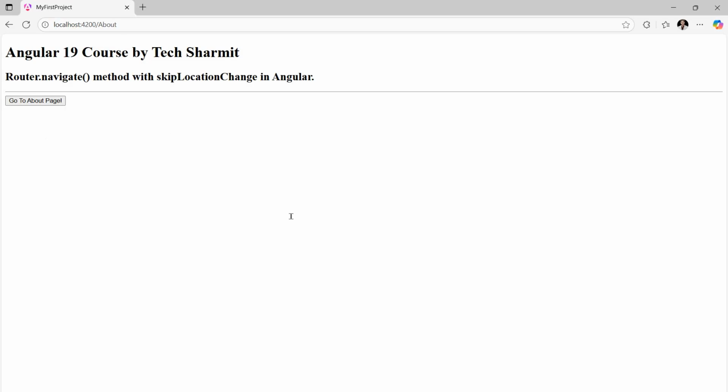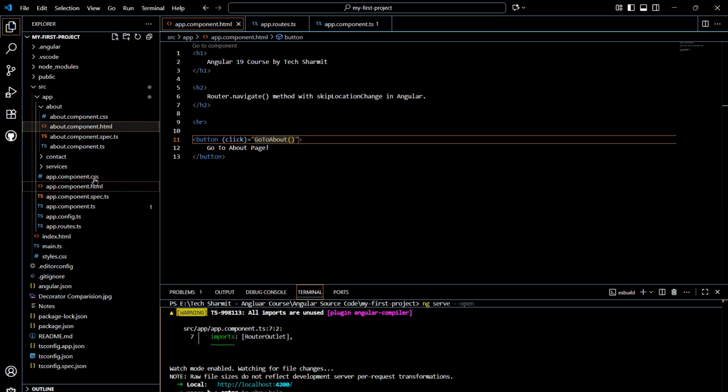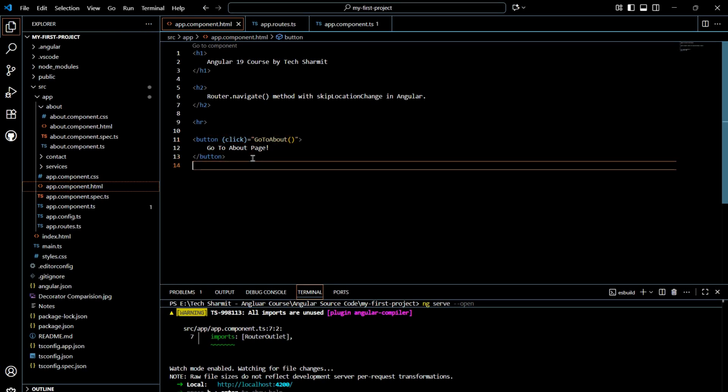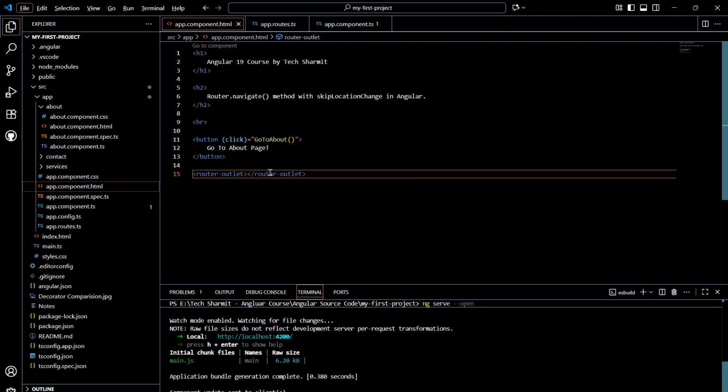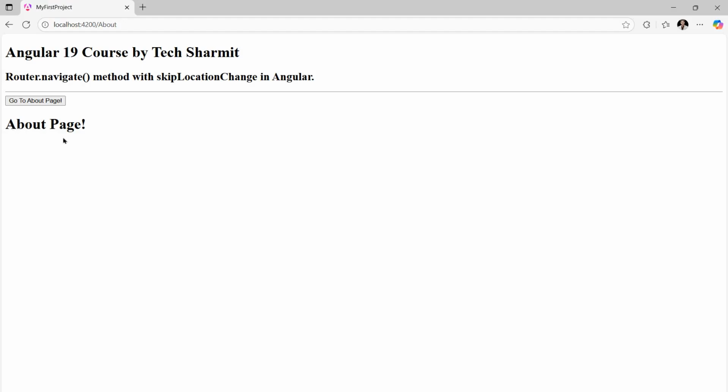Okay, I think output is not coming here because we forgot to add one thing, that is router outlet. So here, after this we should put router outlet, otherwise it won't show the output. Yeah, okay, so now you can see it shows the about page. That means when I click on the button, it showed the output, but it is also changing the URL. And we don't want the URL change. I want the screen to update, but not the URL.